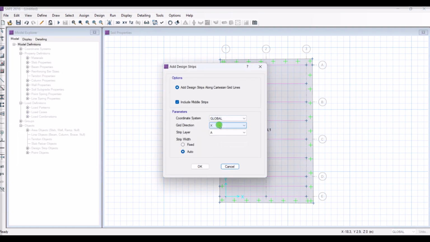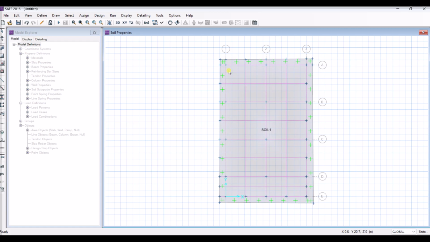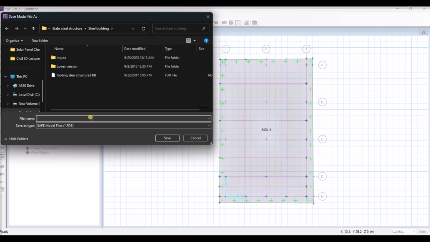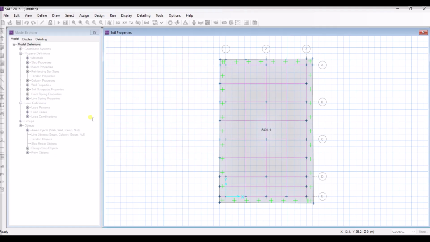Now let me go and do the same process for the Y direction. Add steps in Y direction and change the step into V. Okay, so we have middle strip, column strip. So we have done the stripping also. So let's go and run the analysis. We have done almost everything. We can revisit if something is missing and results are not appropriate. So let's go and run the analysis. I will save as mat footing, mat.